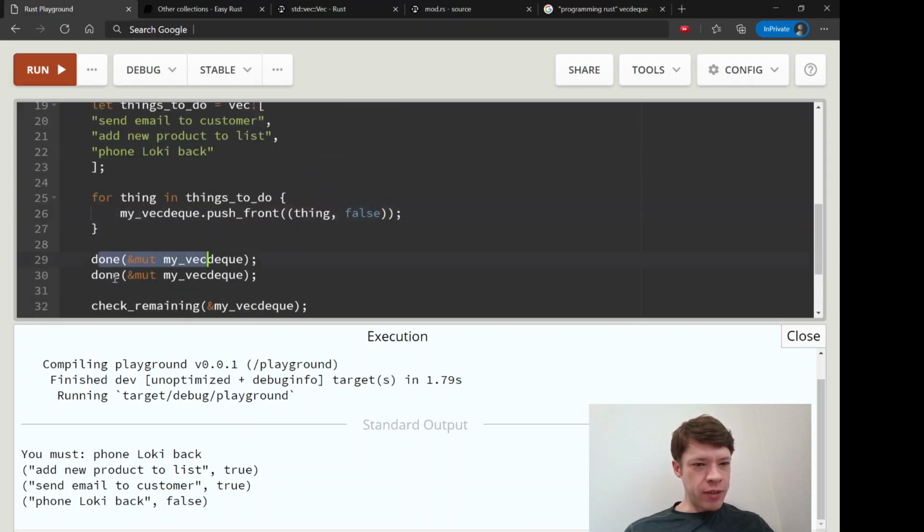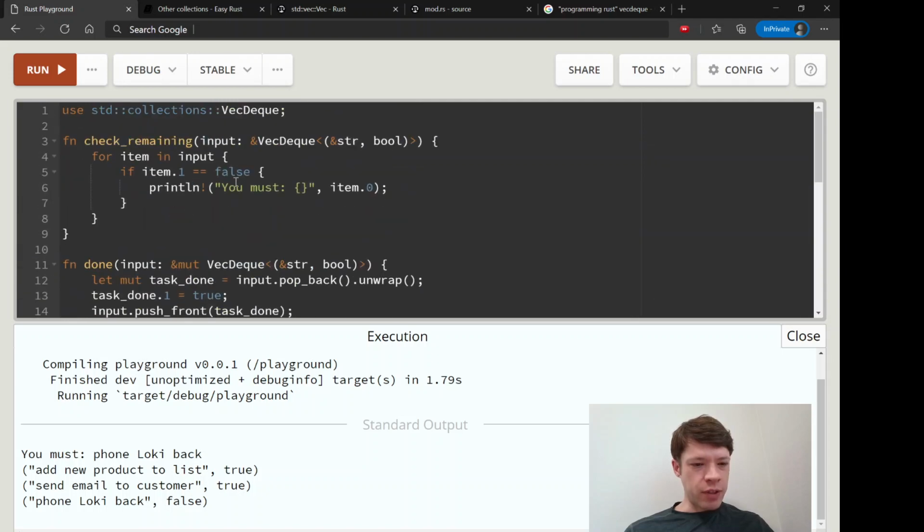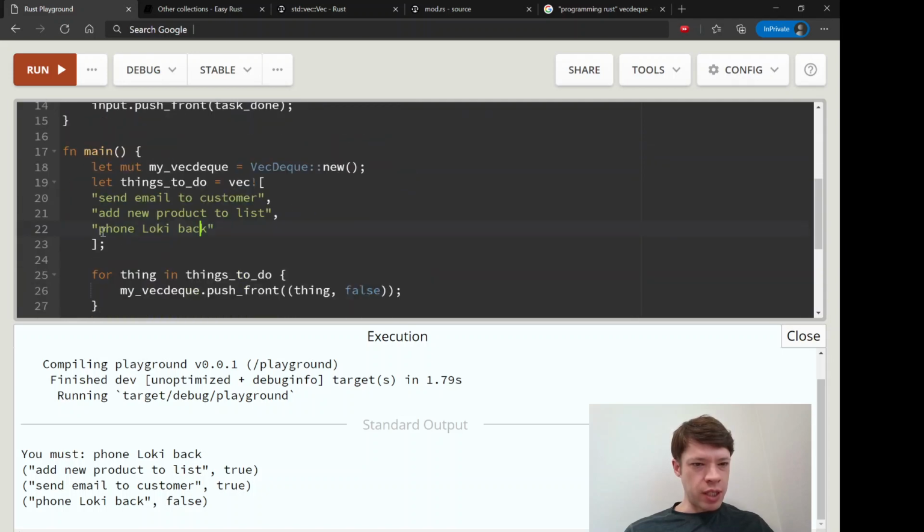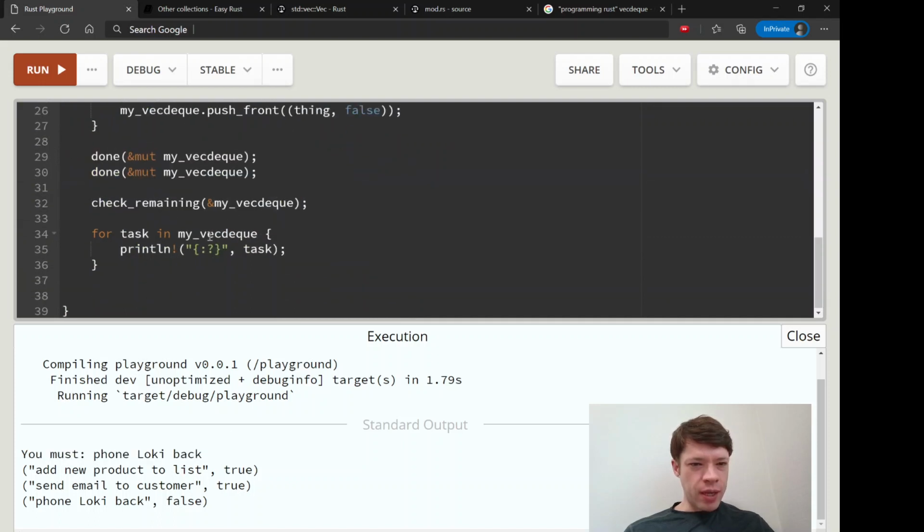After we have marked these as done, we've got 1 left. So it's going to check if it's false, and the only thing that we still haven't done is phone Loki back. And then inside the VecDeque, we can see that this one and this one have been pushed to the front and marked as true. And the only item left on the back to do is this phone Loki back here.